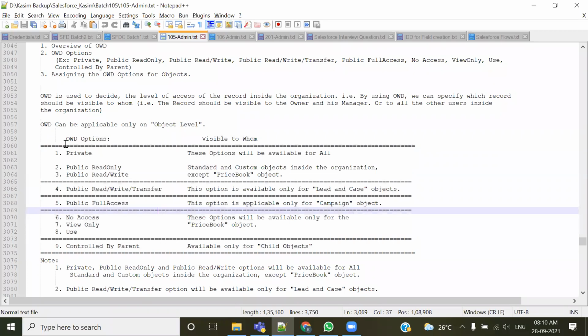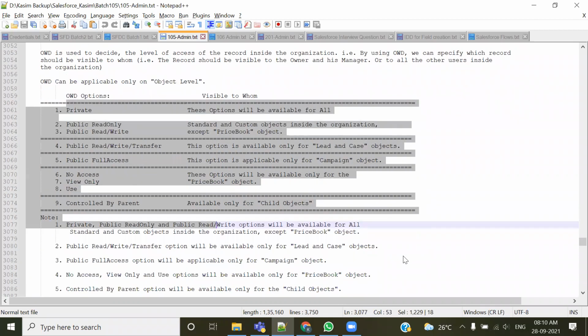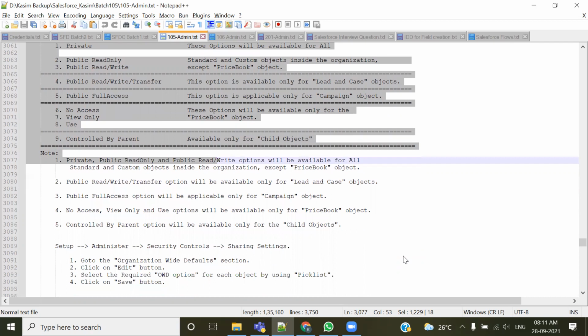This is a table I have summarized. I have summarized this table in a way that you can learn it. Otherwise, learning OWD is a very complicated task. Let me tell you that.